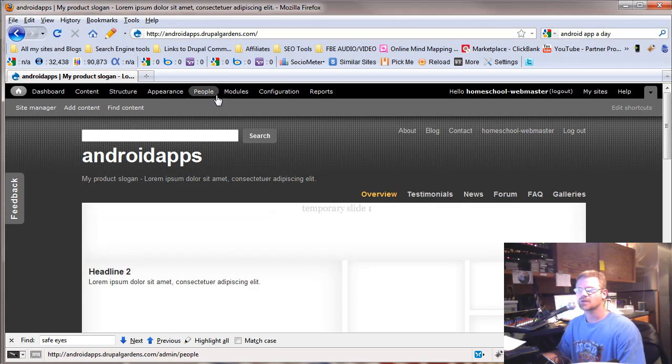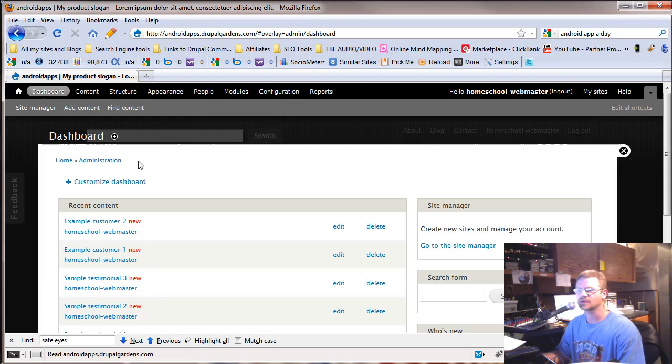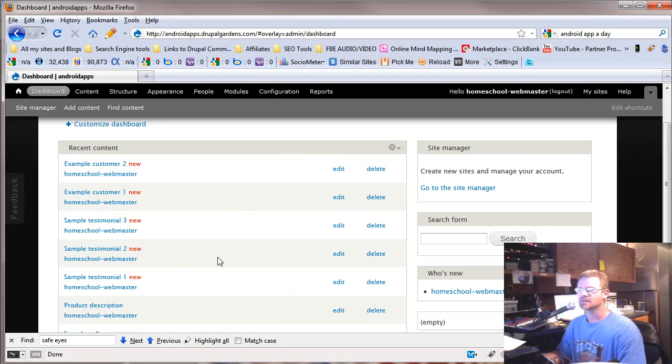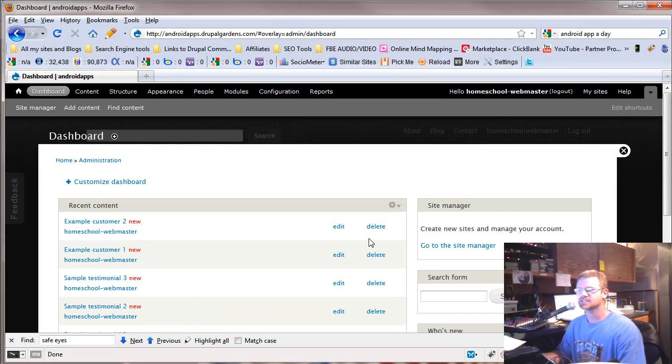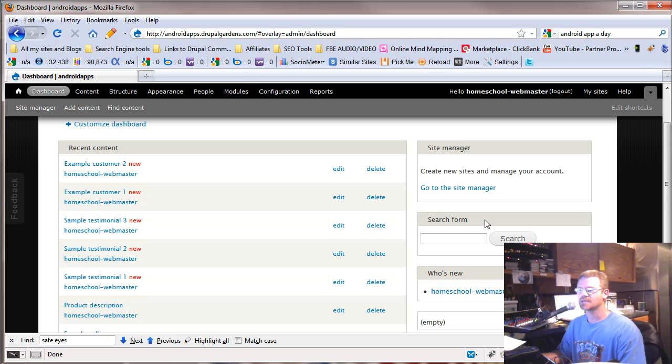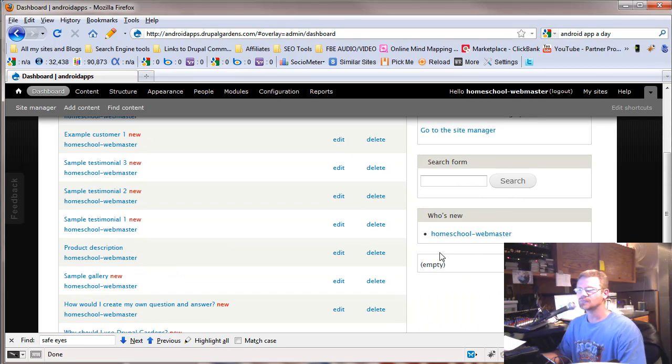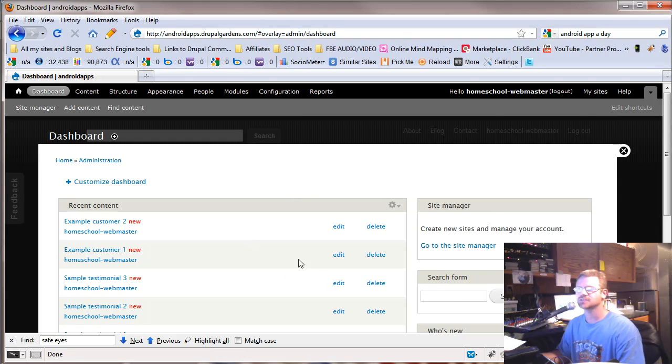First thing that we need to look at in this list is dashboard. Now they've really advanced this. Drupal 6 is nothing like this. This is really awesome. The first thing you'll notice is you have your recent content. You could come down here, and if you want to edit it, you can edit it right there. You can delete it. You can control what's going on your site right here. This is a centralized place. You can go to your site manager, search form, and who's new is just me. So you could see if there's somebody new. So this is your overview of your site, kind of keeping track of it.